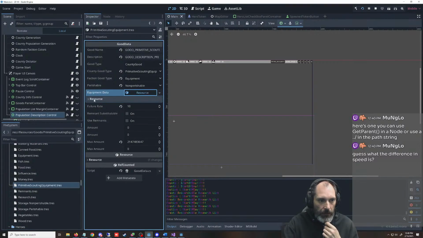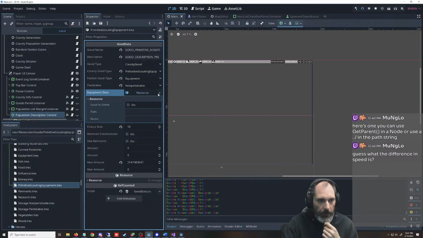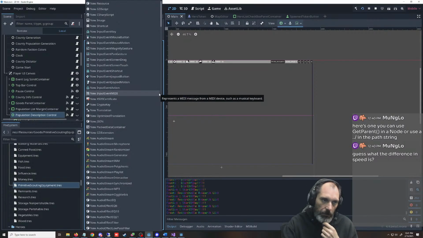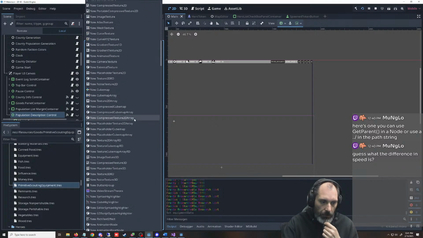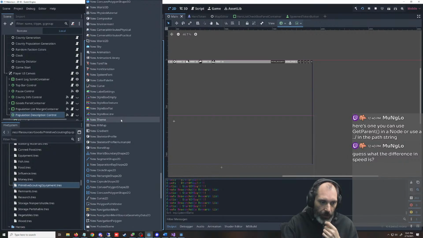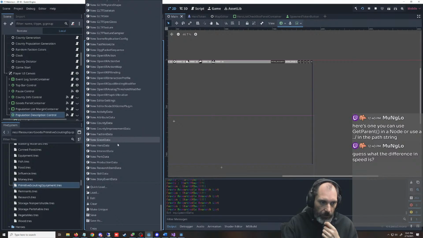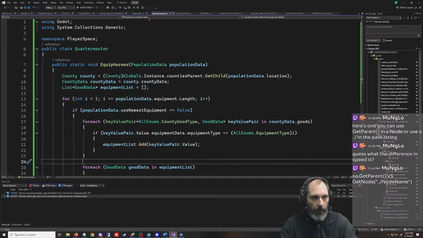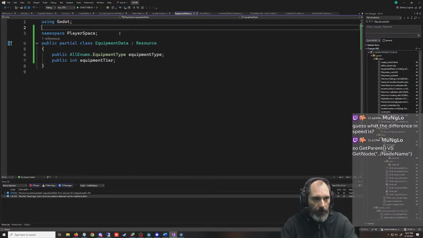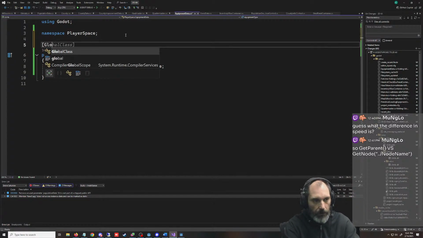Okay, so this is what we want, except it doesn't know that this is an equipment data. Is it down here somewhere? You know how I usually get around this? I make a generic one and then I copy and paste it, but I'm also missing something right here. Global class.